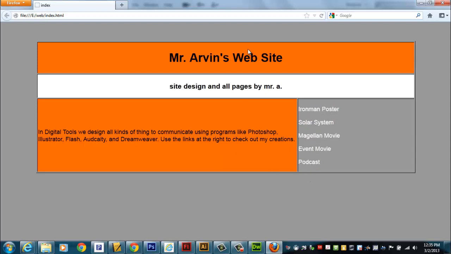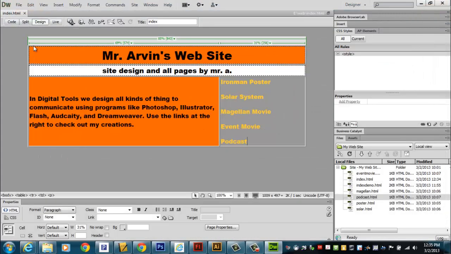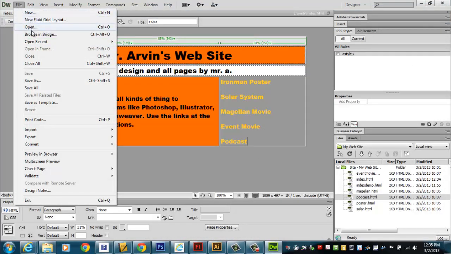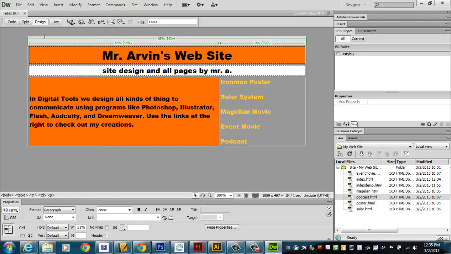All right, I've kind of got it all laid out. It's not looking too bad. Now there are a couple of changes I might make in the next movie, but for right now, the basic layout of that is done. I'm going to close this Firefox preview window, and I just want to make sure that my index file is saved. It is.